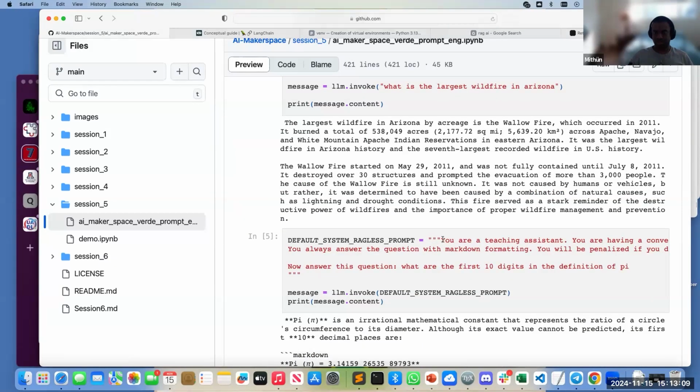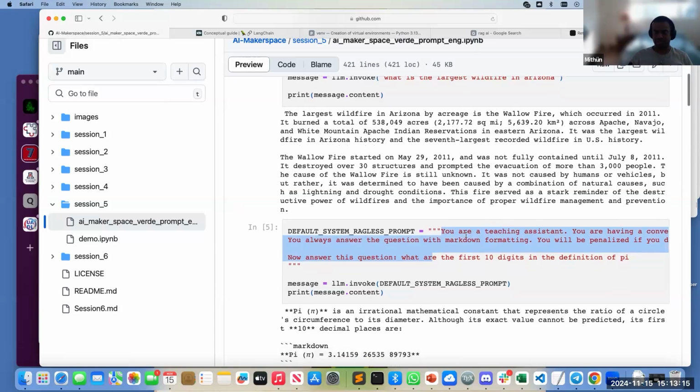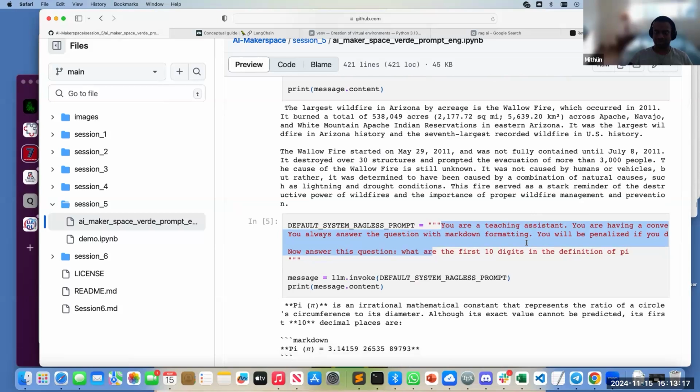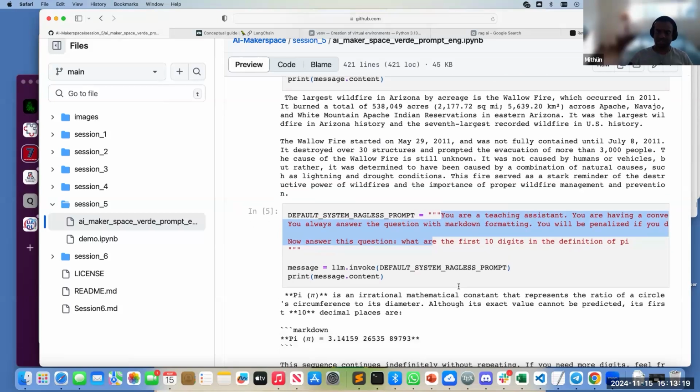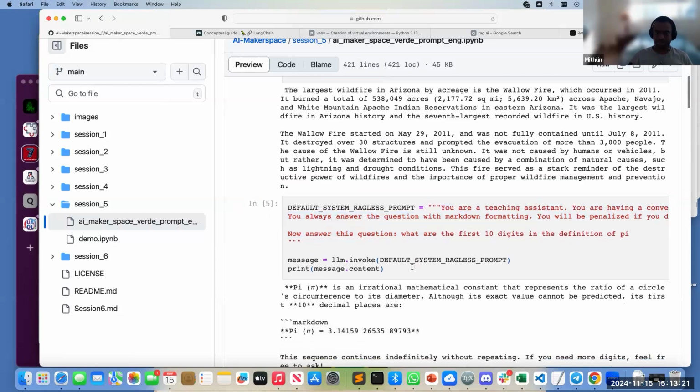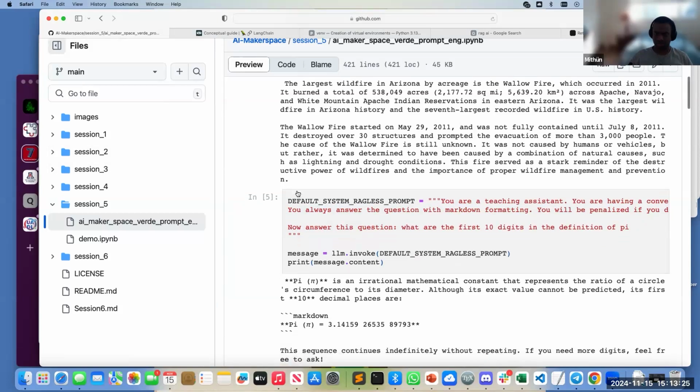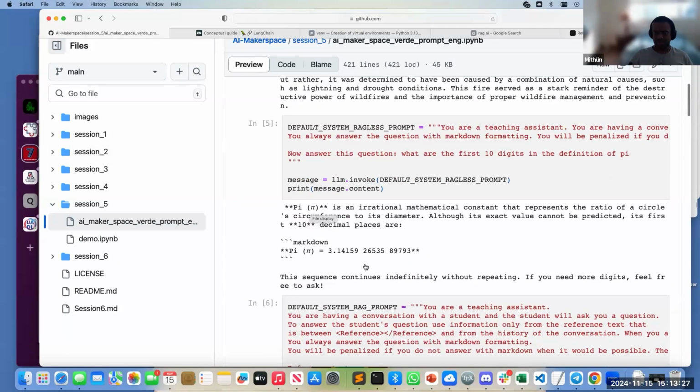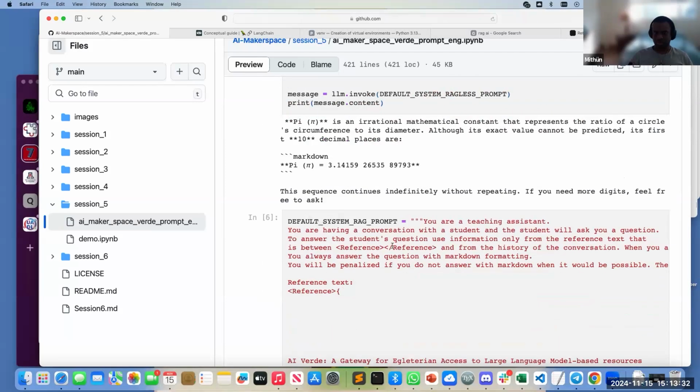The first one was what I call the RAG-less prompt, which is just saying, hey, here is your teaching assistant. You always have to answer with markdown, else you'll be penalized. And we are asking it the same concept, maybe the question was, what are the digits of pi or something? But that's boring to us because it's answering from its own knowledge base. I think I showed this last time, where it's a neat trick.